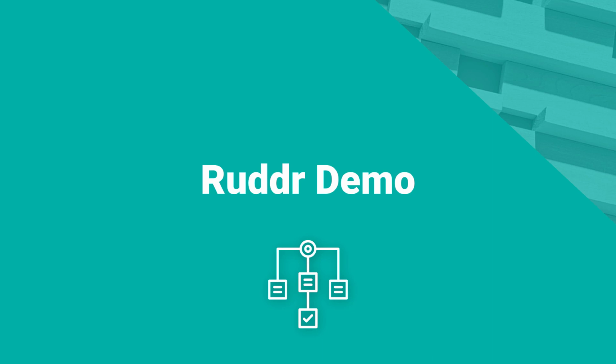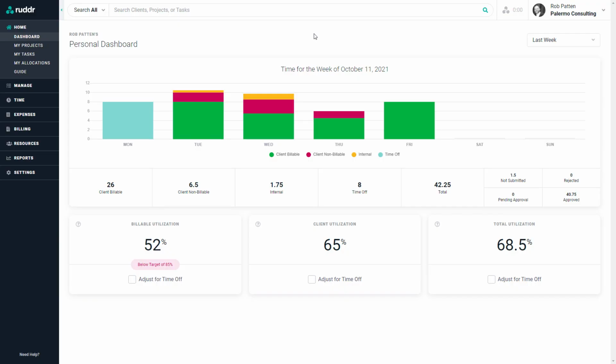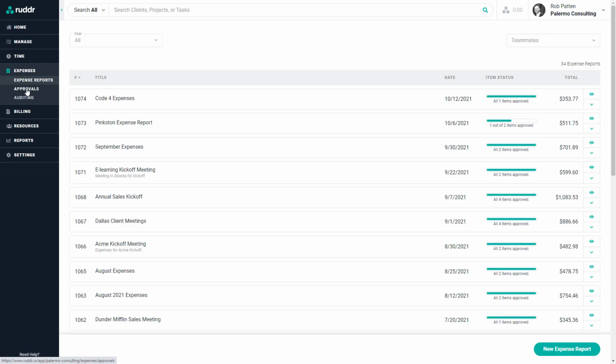Now we're ready to jump into a high-level demonstration of Ruddr. Okay, we're logged into a workspace called Palermo Consulting. At the top right of the screen, you can see my name, followed by my workspace. On the left side of the screen is our main nav bar. Each of the main sections of the nav bar can be expanded to show individual options.